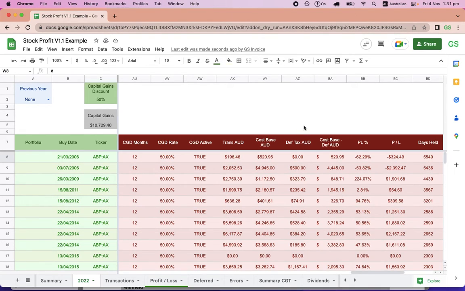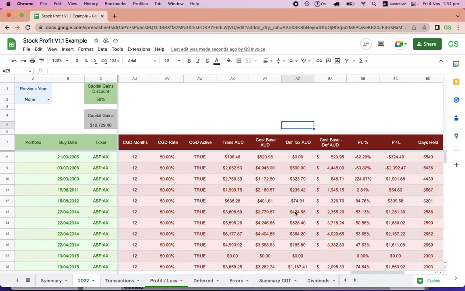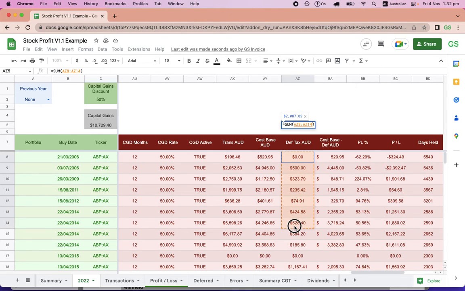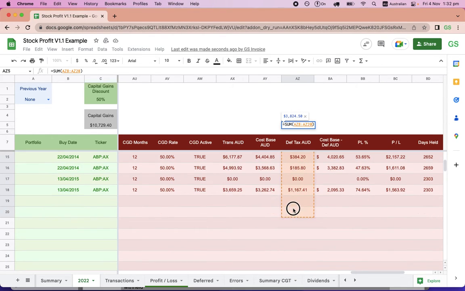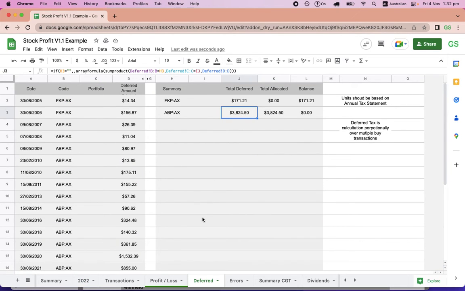So as I said before, this is good to double check your figures. If you're not sure you've done your calculations right, you can cross check with the summary. So let's click on sum, and let's just add all these up because these are all ABP securities. So this figure, deferred tax, 3,824.50 will add up to this amount.